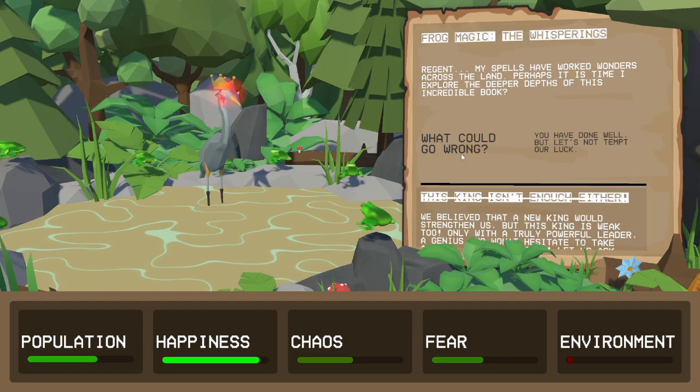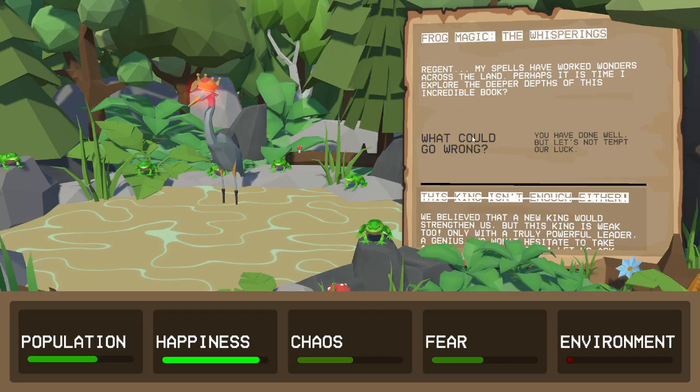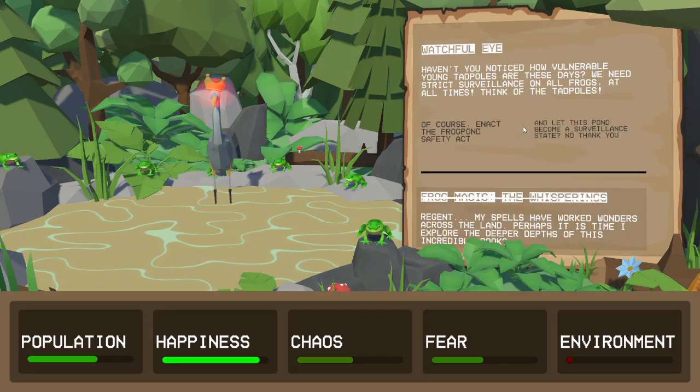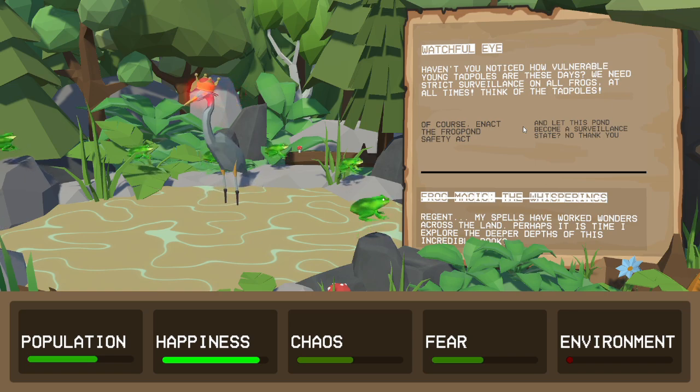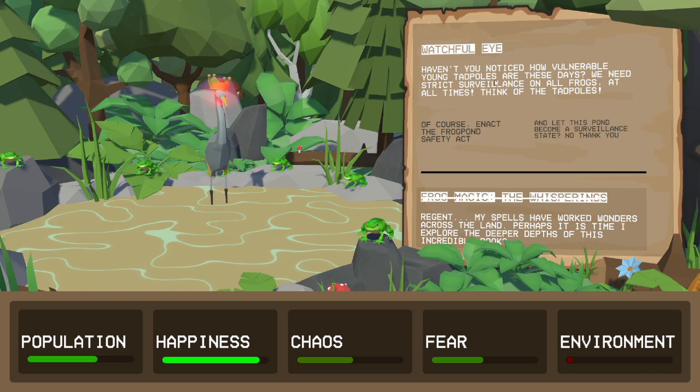Now we've got a heron. This is fine. Final king. Frog magic, the whisperings. The spells have worked wonders. Perhaps it is time I explore the deeper depths of this book. What could go wrong? Ooh, an extra bit of sound there. Haven't you noticed how vulnerable young tadpoles are these days? We need strict surveillance at all times. Would somebody please think of the tadpoles?